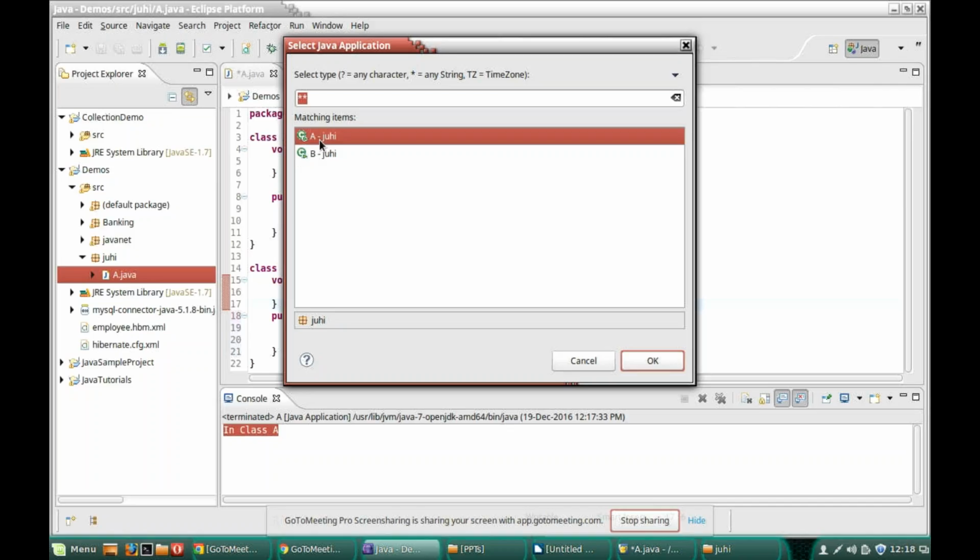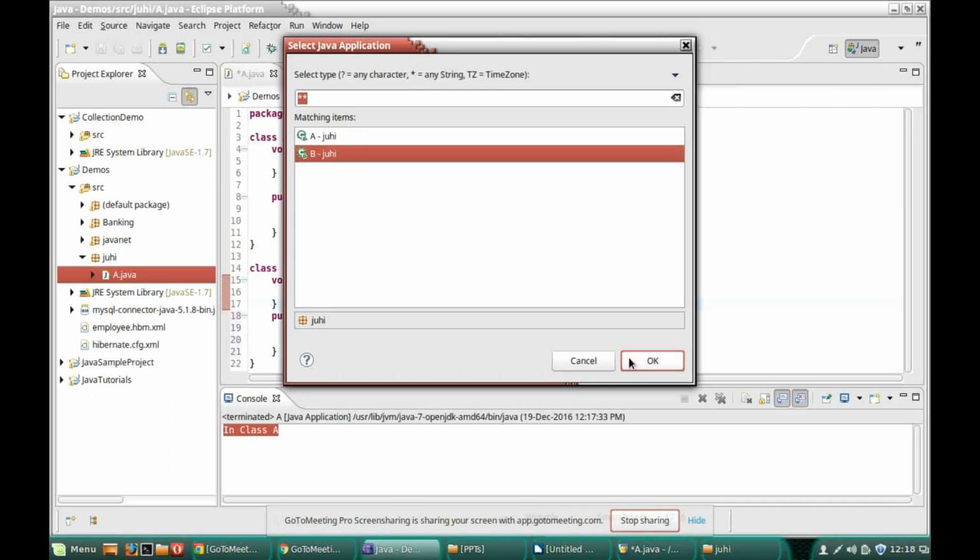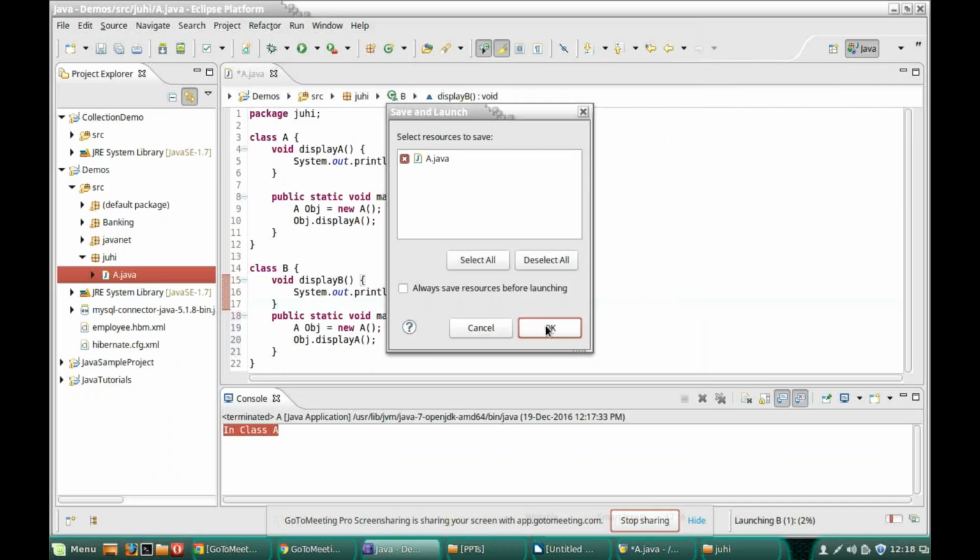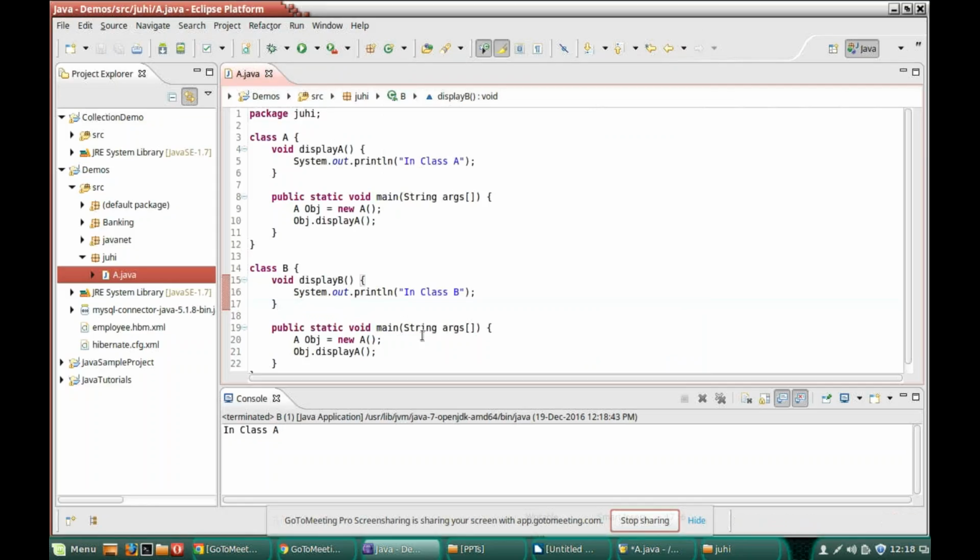So I'll say B over here. In this case, as of now, I'm not calling that over here because it's still A dot display only, right? So if I say B over here, and obj1, which is new B, and obj1 dot display B. So this is now perfectly fine.